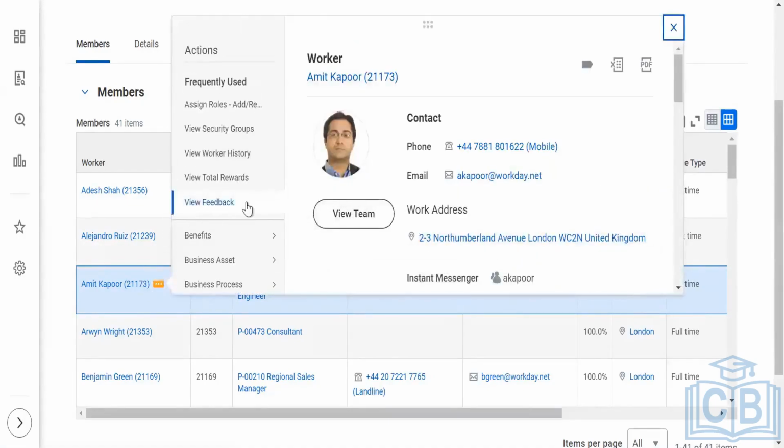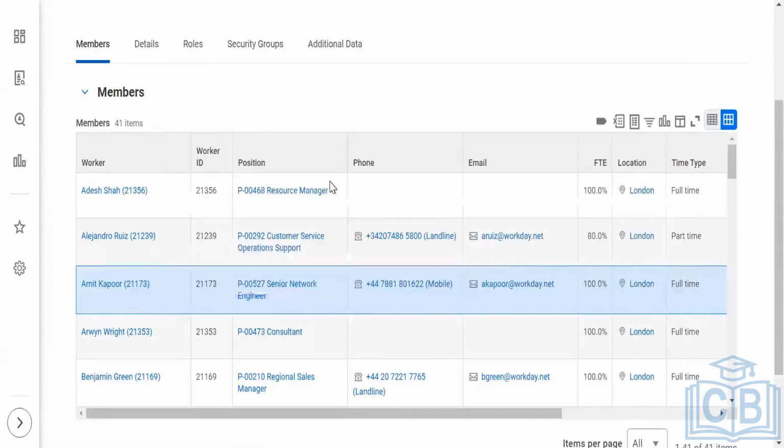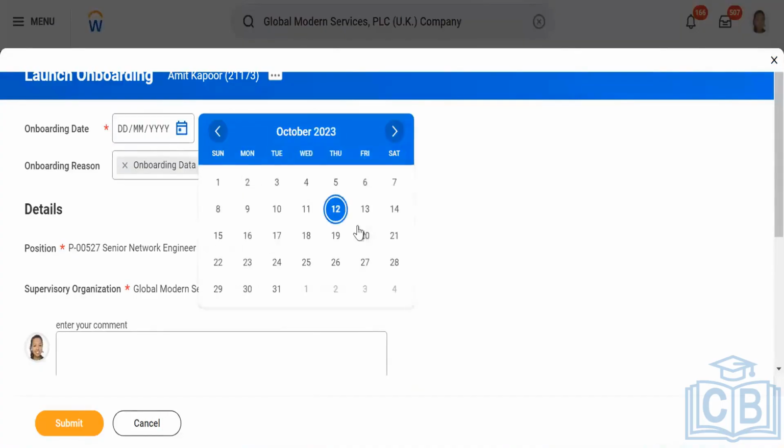You just go to job change and then launch onboarding. That's it. What would happen once you launch onboarding? I will tell you, you have to give to this Shakundala.